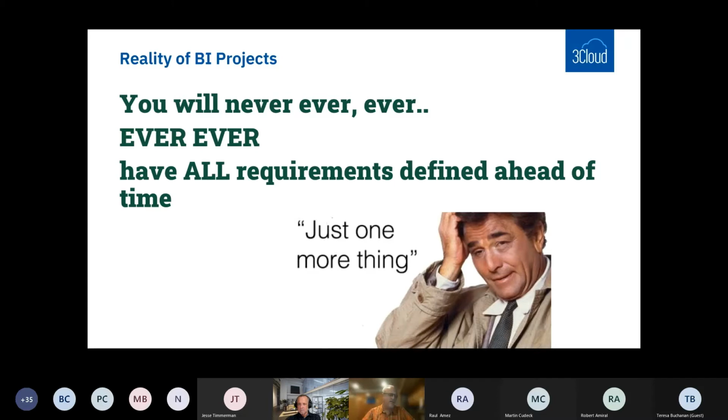I have a client in particular who I'm thinking of right now, who at the end of every meeting would always end by saying, oh, wait, there's just one more thing. There's just one more thing that I need. I see Mark smiling because we've all experienced this. This is what happens in BI probably more than any other type of project I can think of.